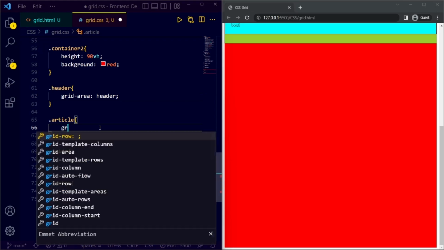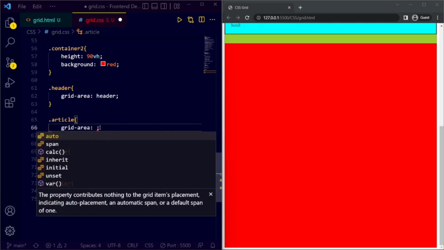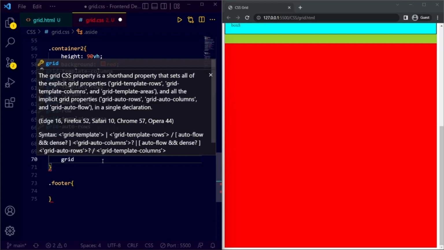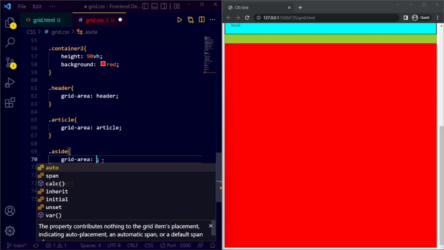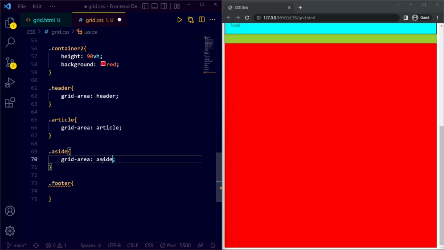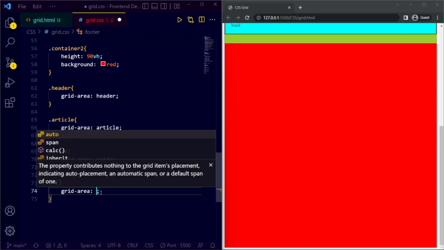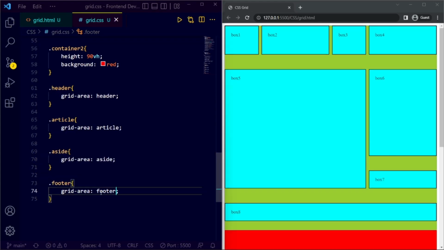I'm saying grid area, and for that I'm using article grid area. So with the help of these names, I am going to manage this complete width and all. So for this I'm taking grid area footer. Okay, so now I have explained this.